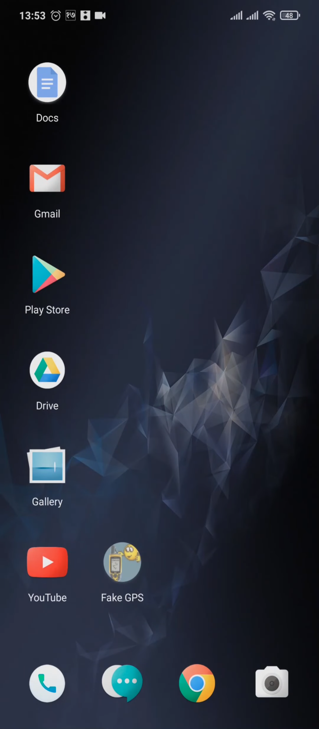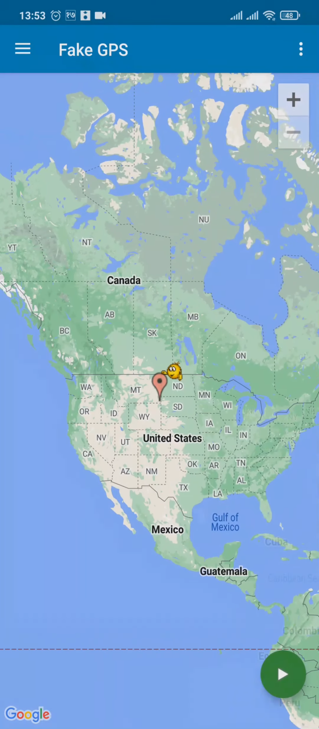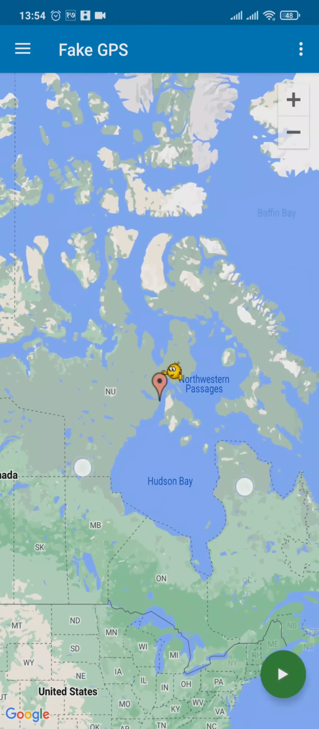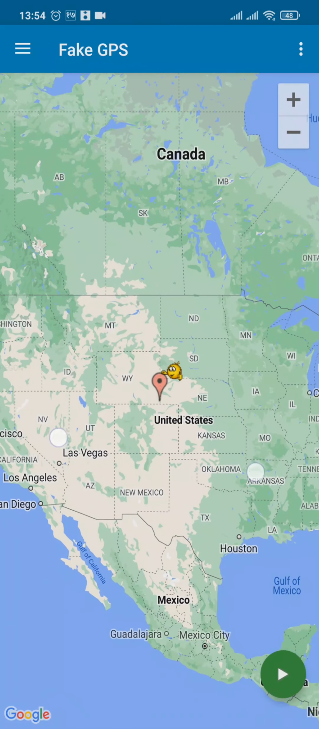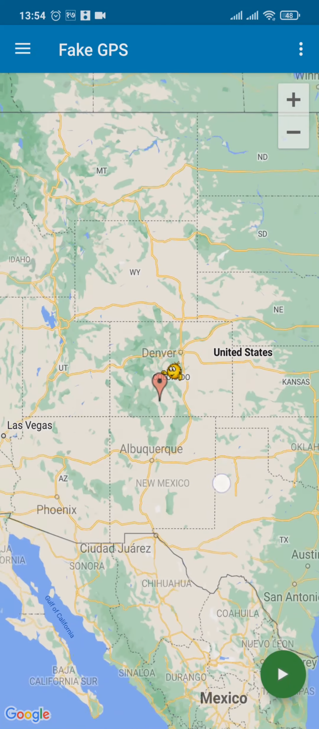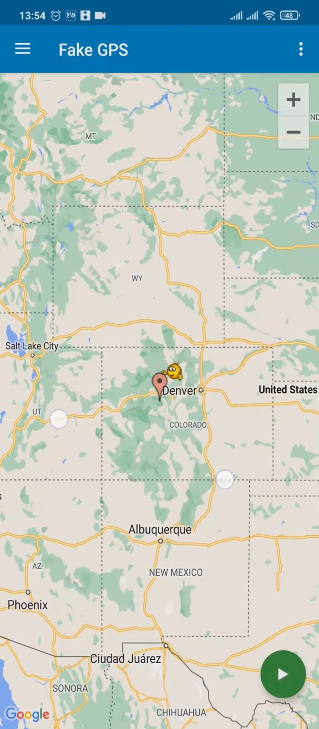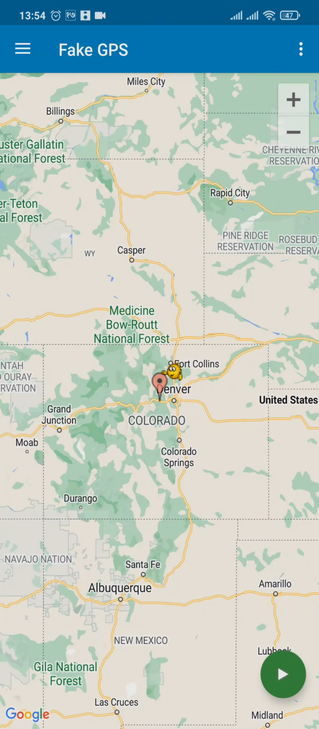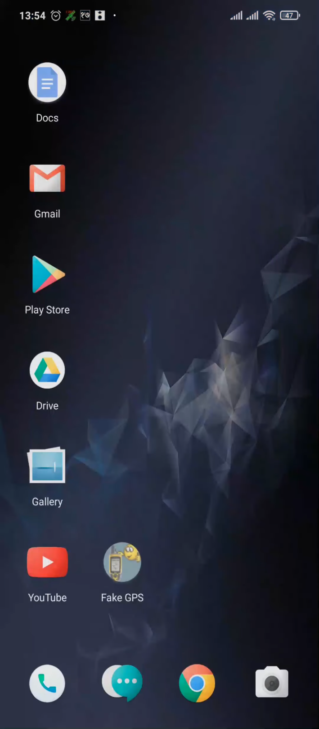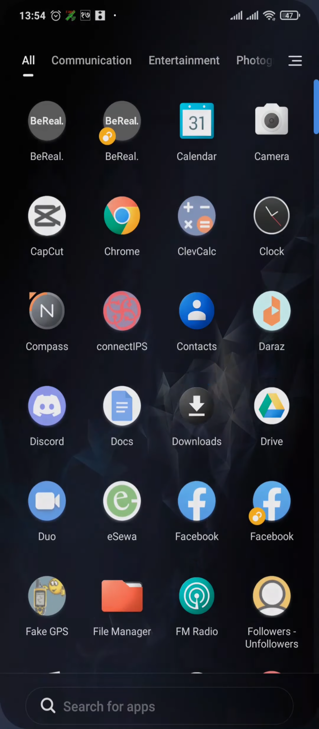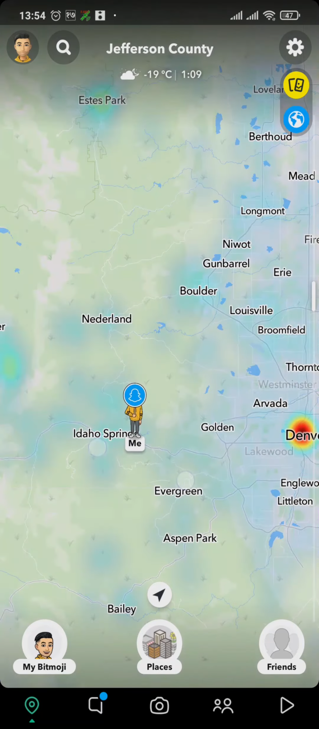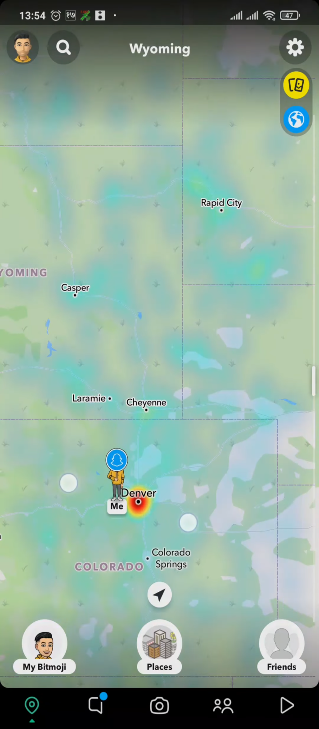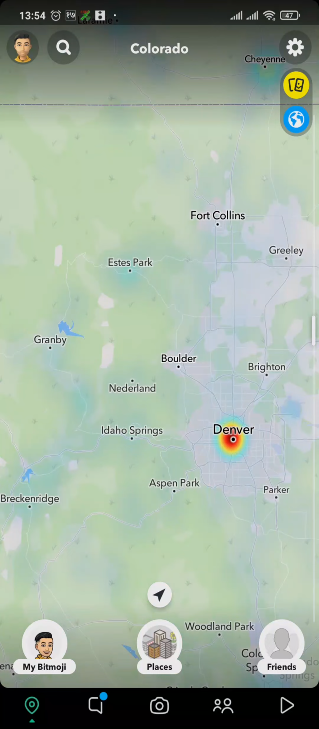You just open up the Fake GPS application and you just take this location to wherever you want to add it. So for example, if you want it on United States, in any state, let's suppose we're going to use Colorado, Denver, and you just tap on this play option on the bottom right, and there you go, your fake location has been added. Now you can hop over to Snapchat, and if you tap on this map option on the bottom left, you're going to see that your location will be that exact place that you selected, which is Denver, Colorado.